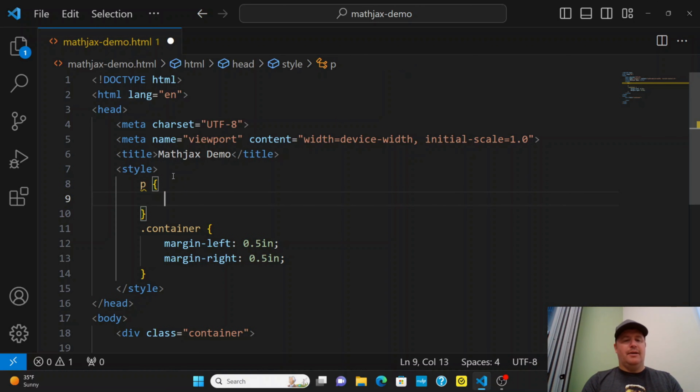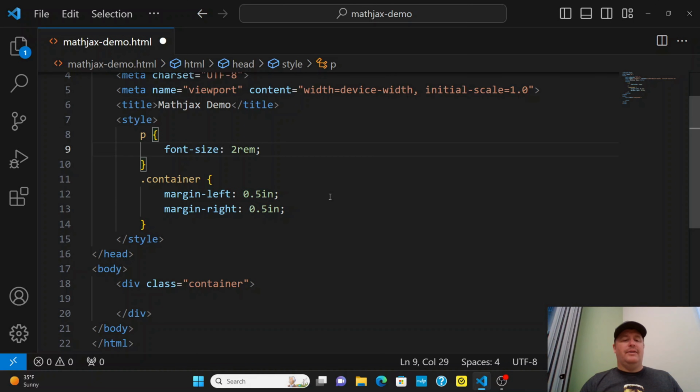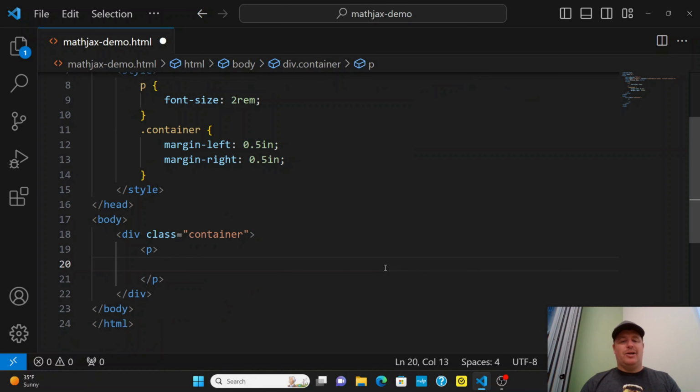Let's make it 2 rem. We'll see how that works out. Okay, so we've got the document set up. I'm going to just make a paragraph here, and I'm going to do my LaTeX code in between here. But there's one thing we have to do.